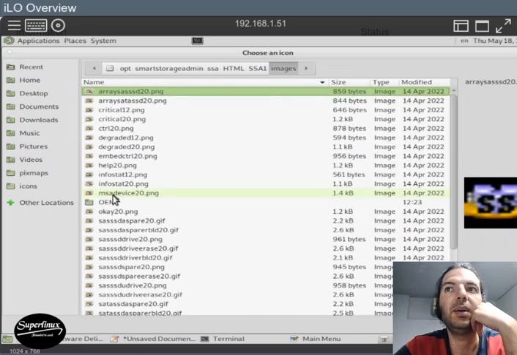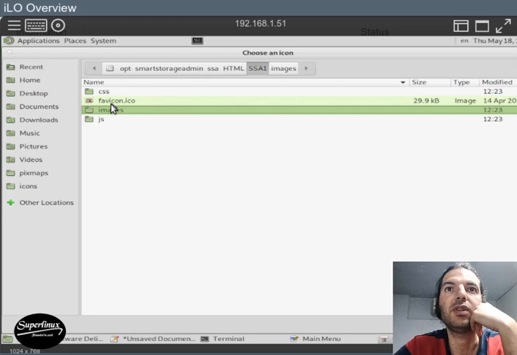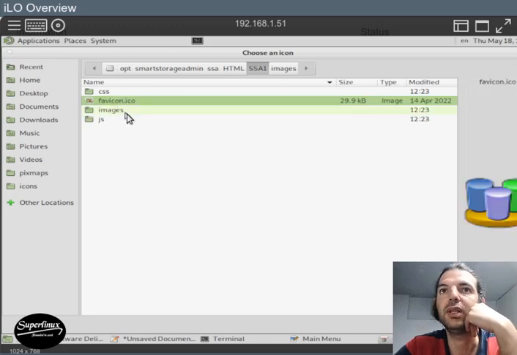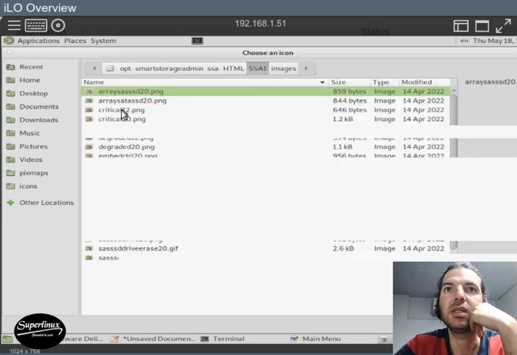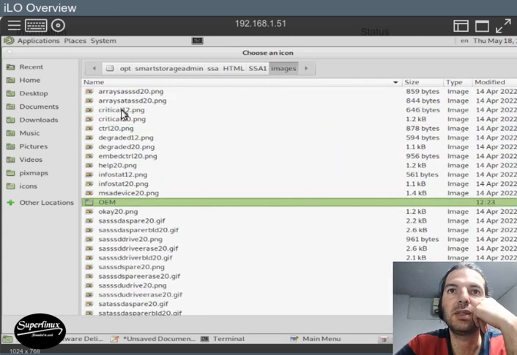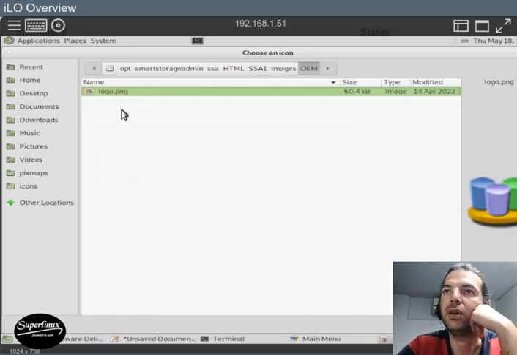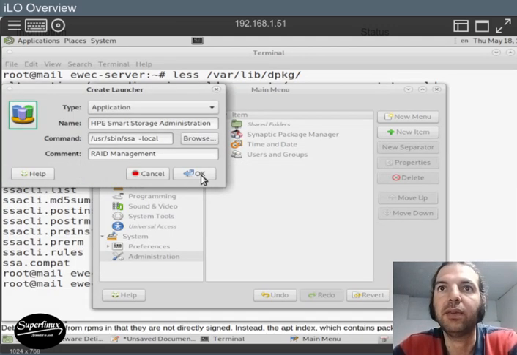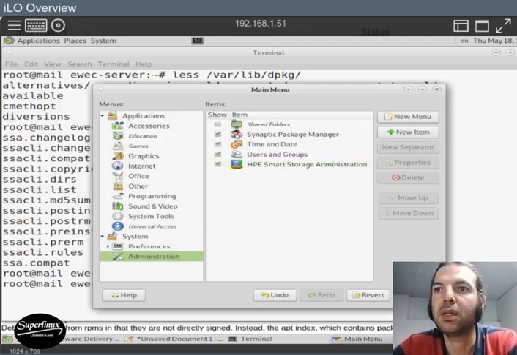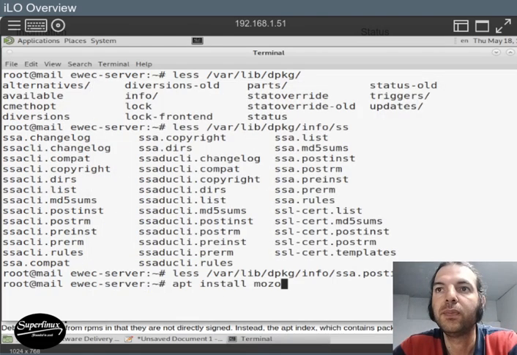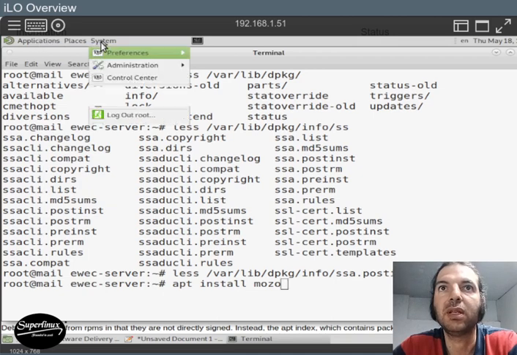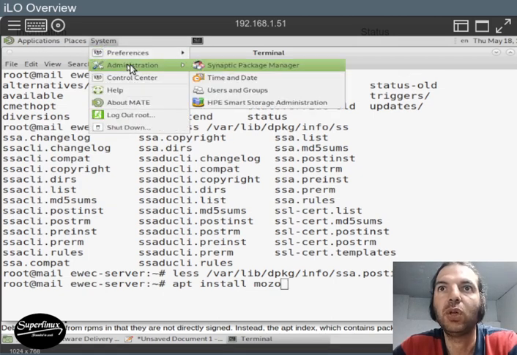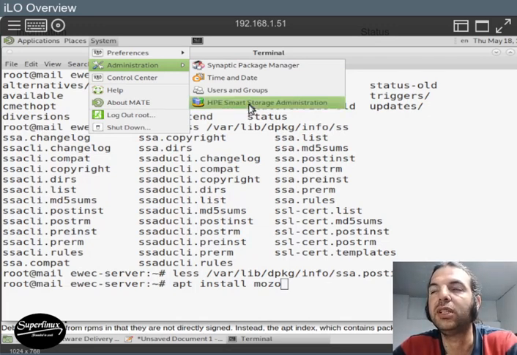By the way, just for your information, don't use the favicon icon. Don't get fooled with it, it will not work. So go to the images and find the same one, the favicon icon, it's there on the OEM. Select the file called logo.png and open, and you will have it like this. Then you can close and simply go to System Administration. You will find it here, because this is where I wanted it to be in the tree of menus.